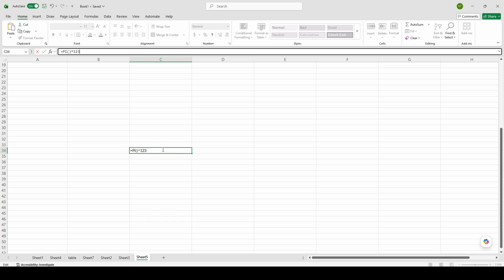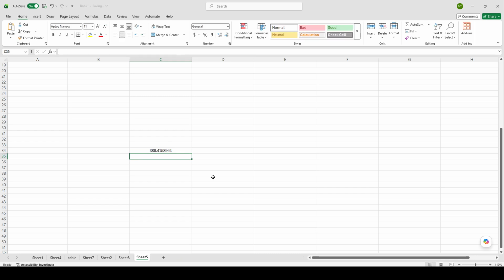Once your full formula is ready, press Enter again. Excel will run the calculation and show the result in the cell. That covers everything you need to know.